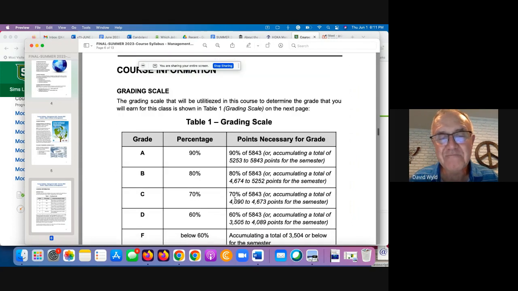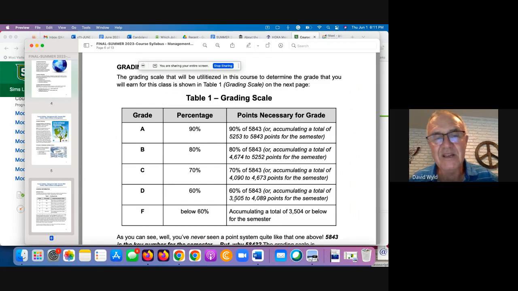The grading scale is the way God meant it to be, the 10-point system, 90, 80, 70, hopefully nothing below 60 or thereabouts.